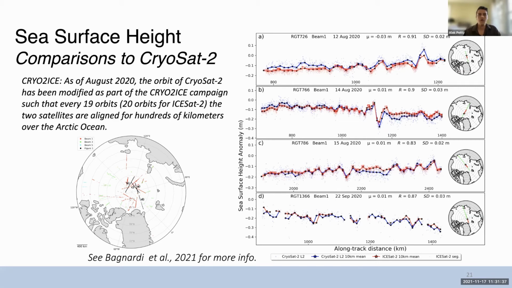The really cool thing was that this work benefited from the fact that as of August of last year, ESA actually altered the orbit of Cryosat-2 to increase the coincidence with ICESat-2. So now every 20 orbits from ICESat-2 is broadly semi-synchronous or coincident with Cryosat-2. So now we very frequently see these nice transects across the ocean, shown by these lines here, which are almost exactly coincident with Cryosat-2.